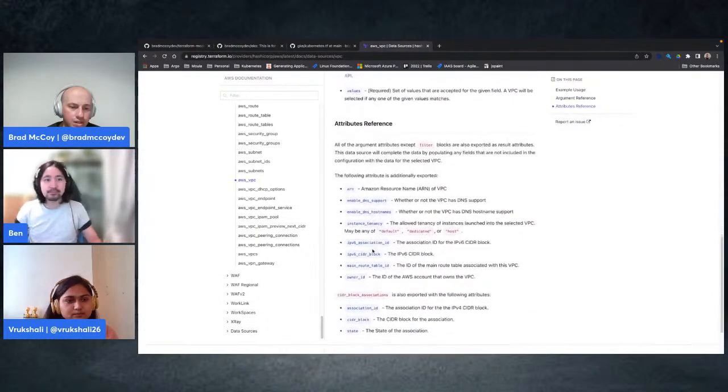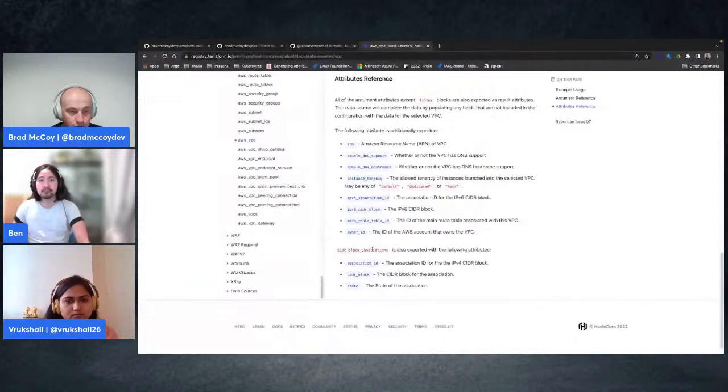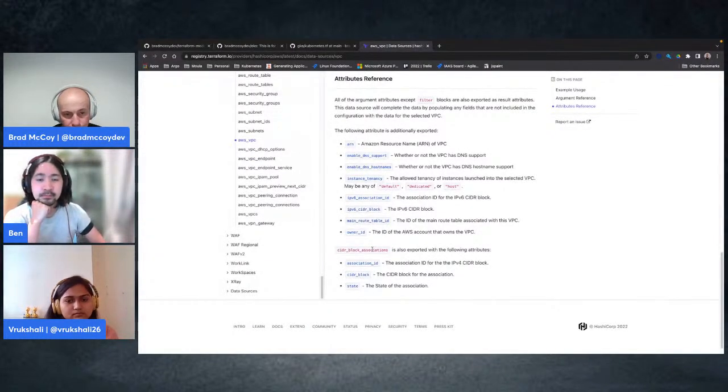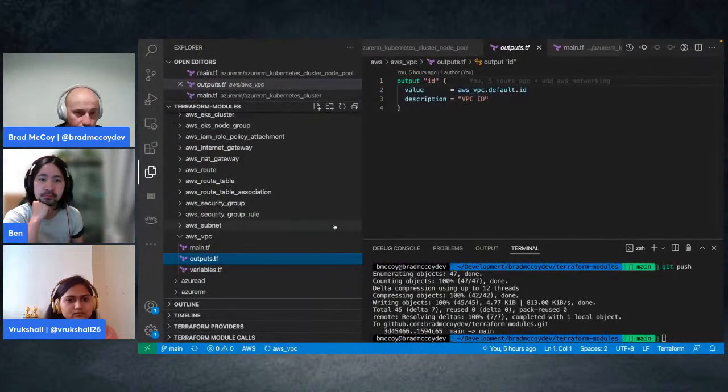The attributes reference is essentially an output. After Terraform has provisioned the service in the cloud, it will then give us the ARN. That's a very common one, because you're going to need the ARN for other services when you provision them. That's where you put it in the outputs file. So you can see here.